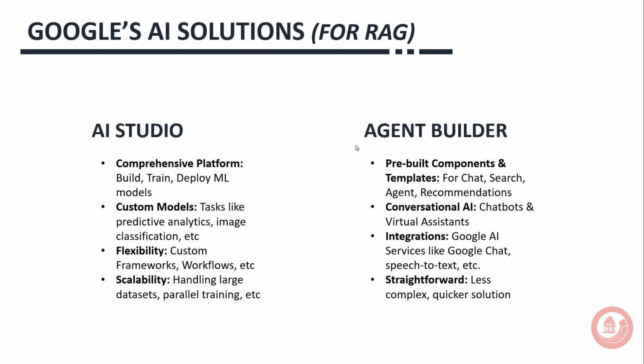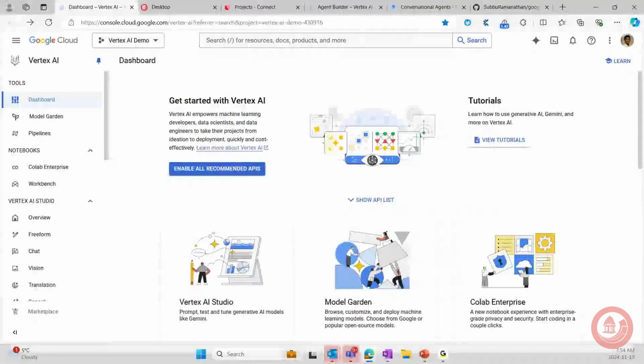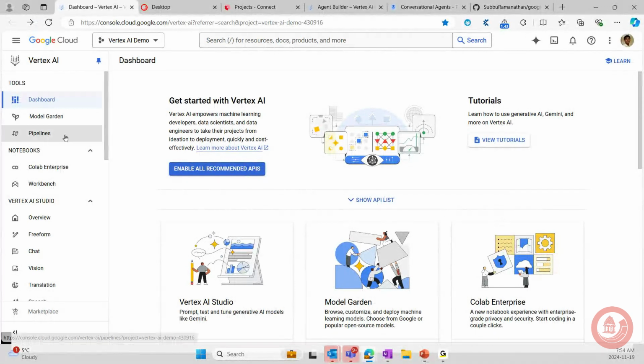And it's less complex. If you want a quicker solution, you'll be able to build everything pretty quickly. It also has options to customize things with extensions, and all of these are achievable with Agent Builder. I'll quickly show you what AI Studio and Agent Builder are, and then we'll dive into the demo of Agent Builder. This is the Vertex AI Studio, and here you have the Model Garden.